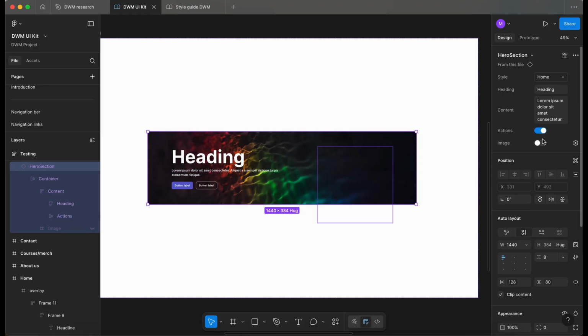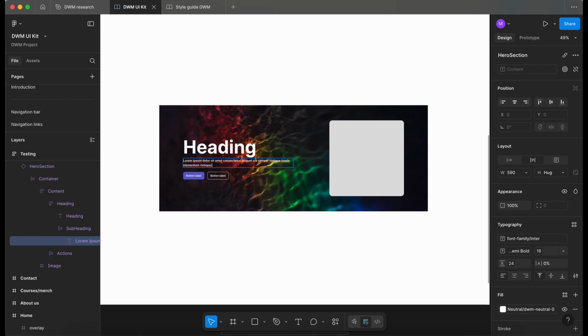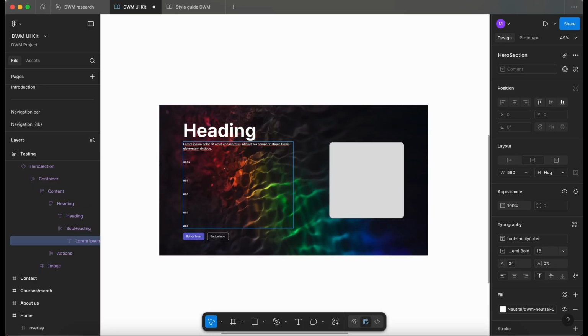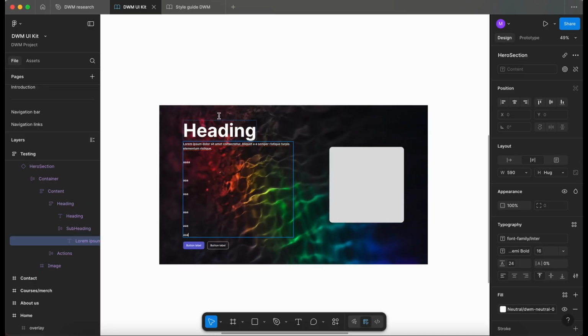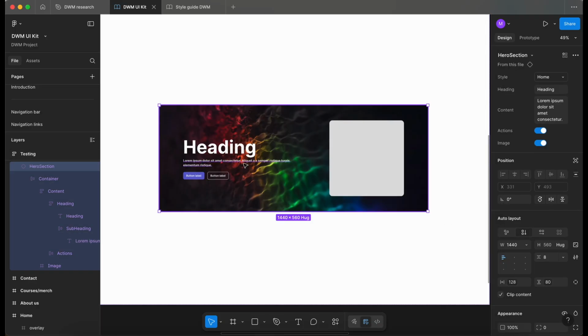It's more scalable and things automatically adjust as we turn them on or off. And if I just add in some text here as a test, the component is automatically responding based on the text or the spacing that I'm putting inside this content. Perfect. So let's just click on reset.